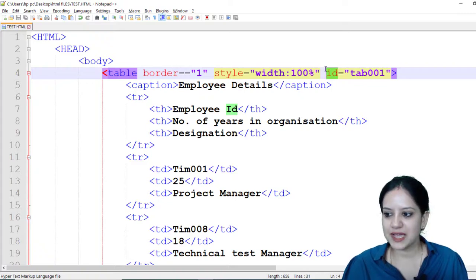So these are some of the tags which we have looked at in this module. The remaining 2 to 3 tags which are missing in this module, we will cover and finish the table module.